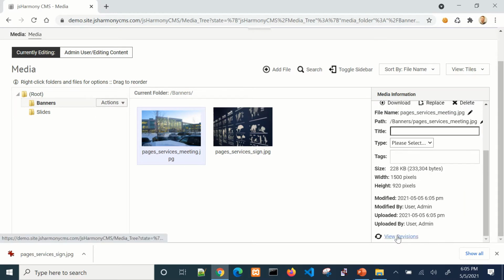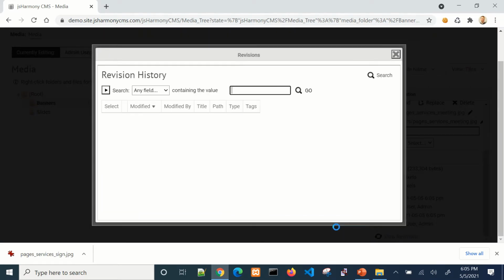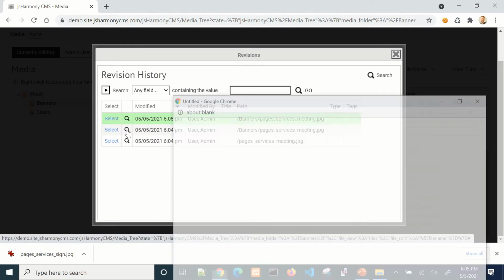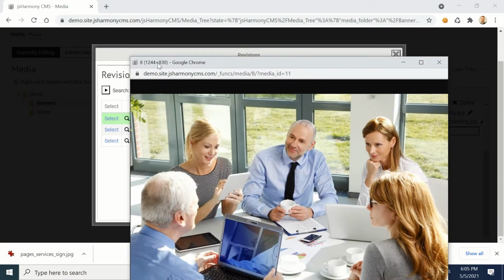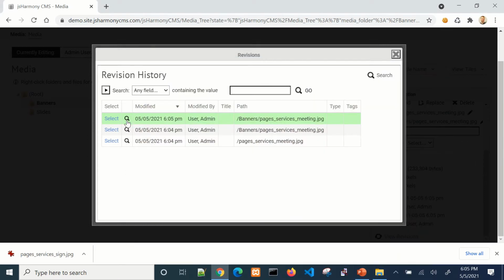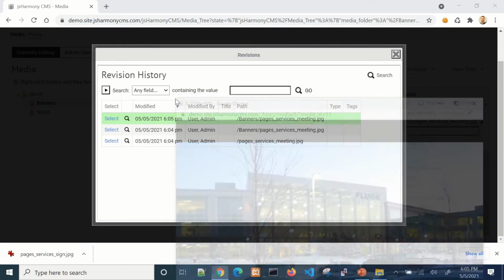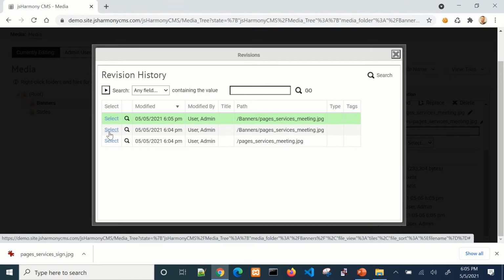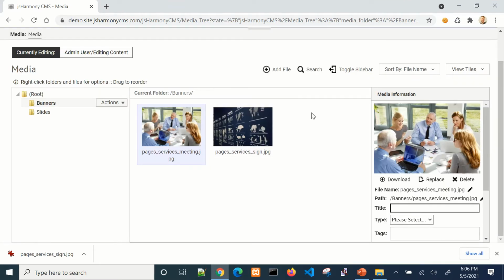And also that both the new image and the old image can be restored from the revision history. So if you click View Revisions, you can see all the images that were changed over time. So this is the old image, and this is the new image. And let's say we want to restore the old image. All we have to do is hit Select. And now the old image is restored.